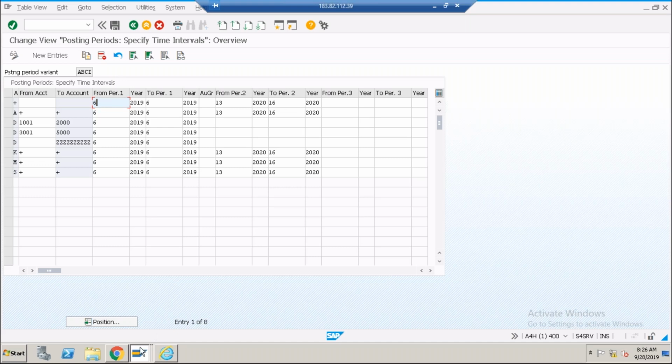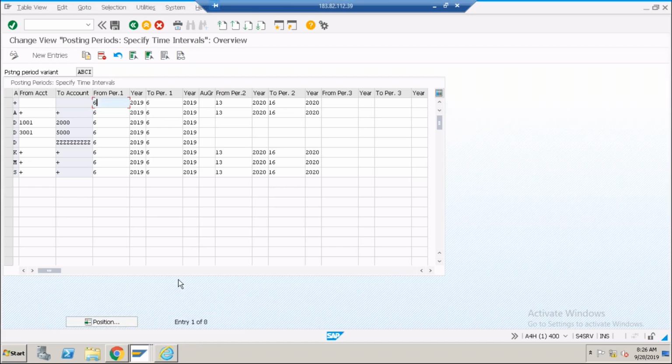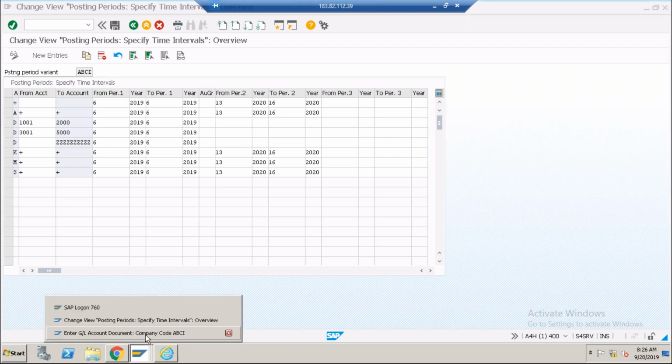Clear on this now? Yeah. Any questions on what is posting period variant?